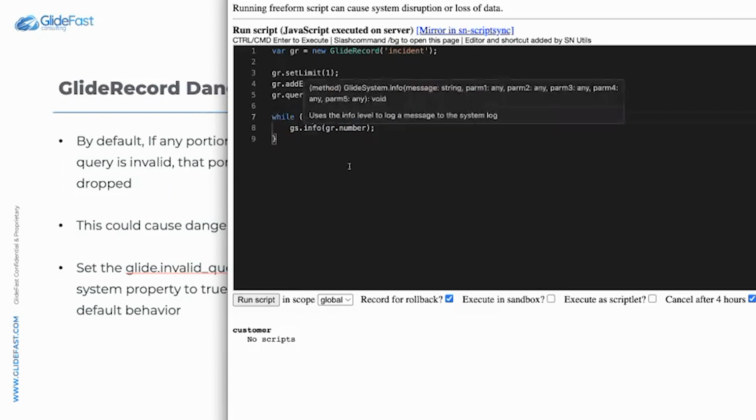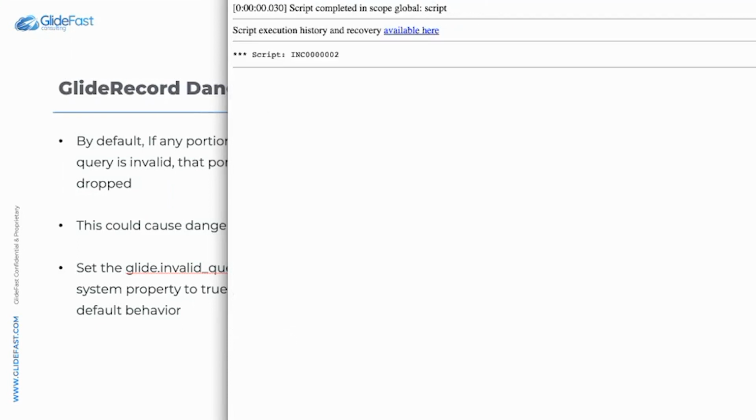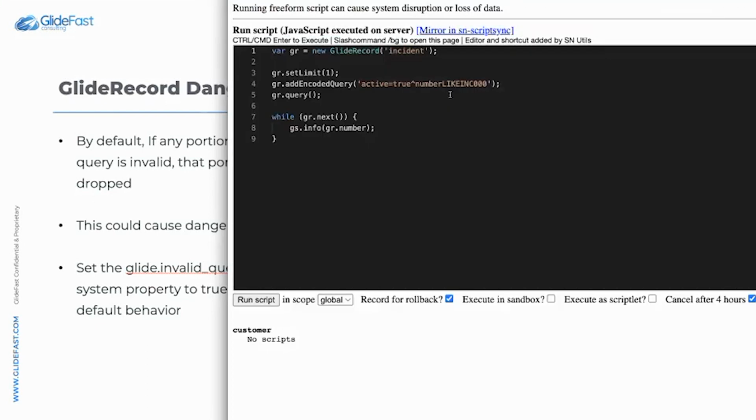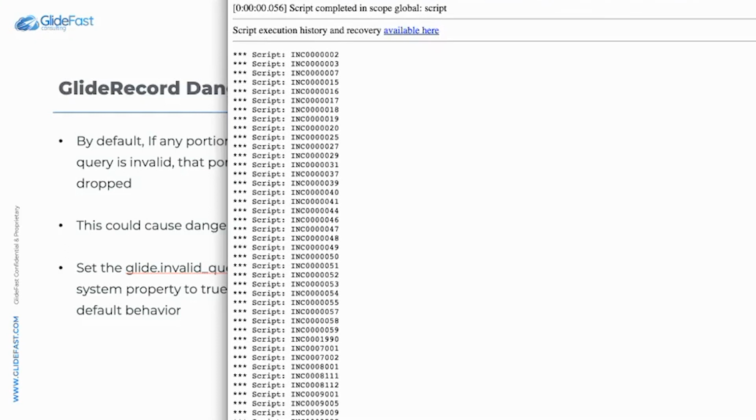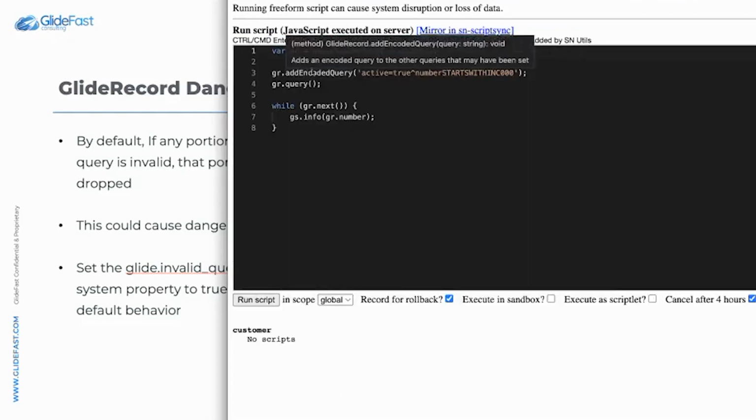So while gr.next, gs.info, gr.number. So we only have one that's active that is in, let's do starts with. setLimit. Oh, thank you. We could use starts with too. Yeah, and let's take the setLimit off. There we go. Now we have the ones that start with INC000 and that are active. So that's what an encoded query is.